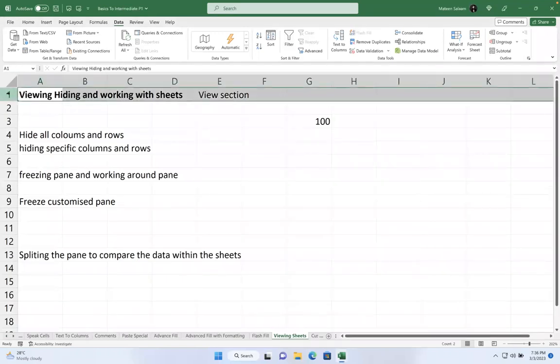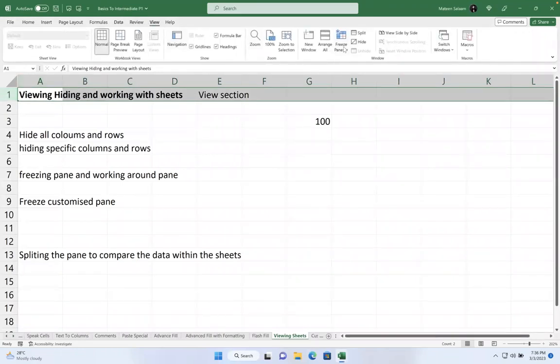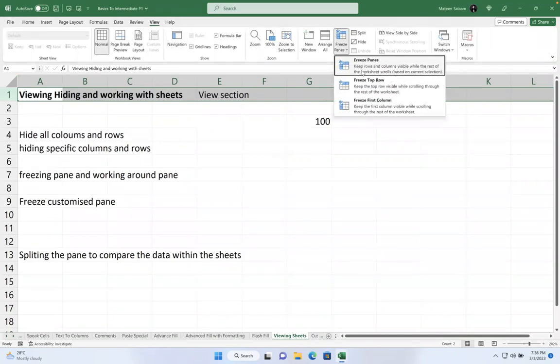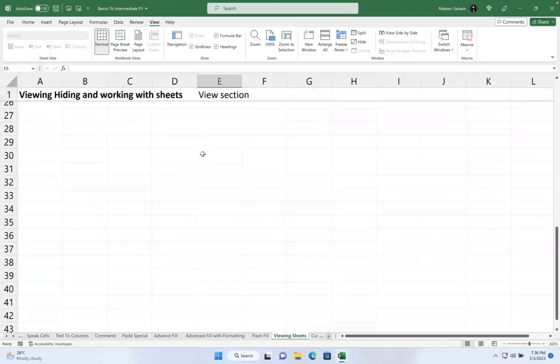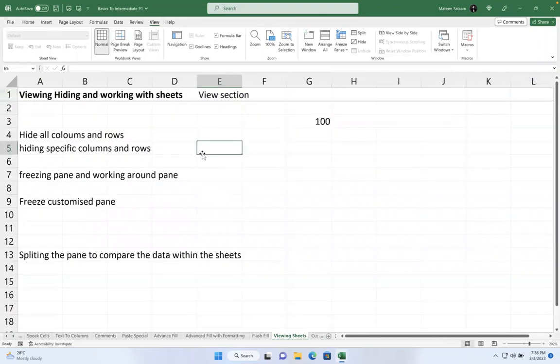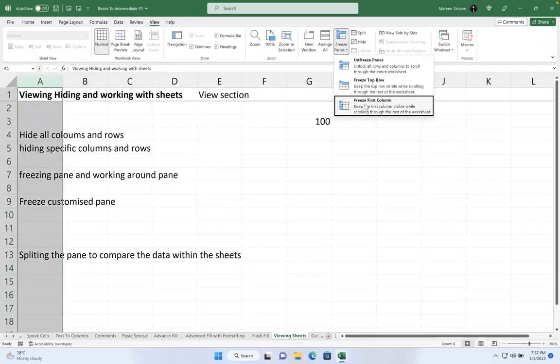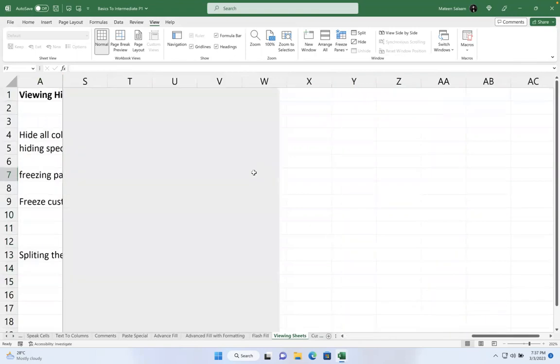Select the first row like this. Click on View, then click on Freeze Panes, and then click on Freeze Panes in here, or you can select Top Row. This will freeze the top row, and whenever you're moving down, it will still be the same. Same thing, you can freeze the first column. If you click on this, it will freeze the first column, so when you're moving to the right, it will stay the same.